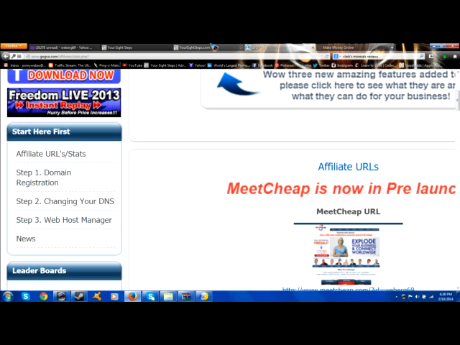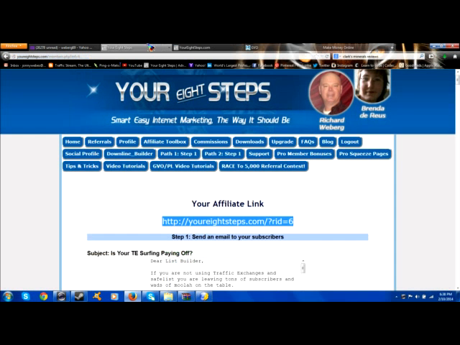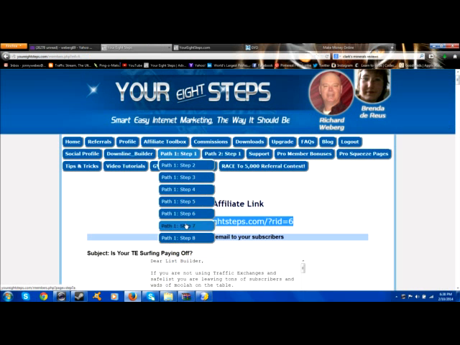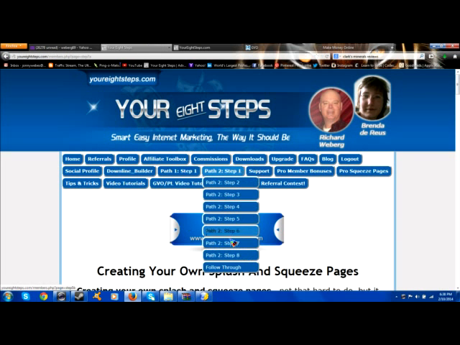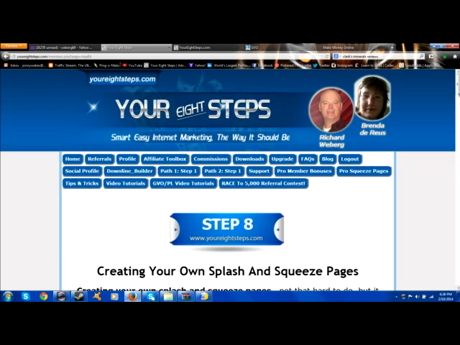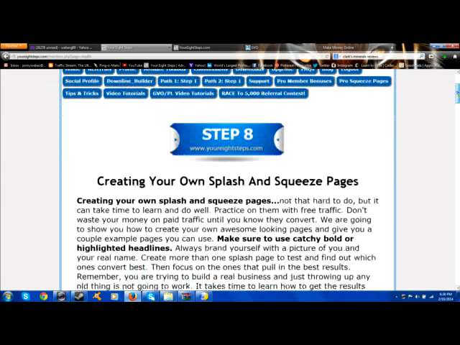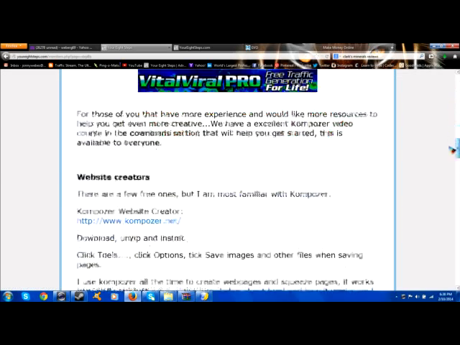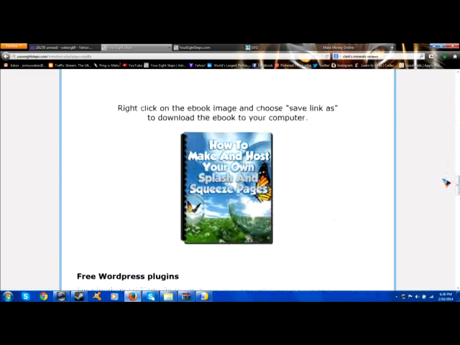And Carol covers it in the ebook in path number 1, step number 7, path number 2, step number 8. You can go download it or go to the downline builder and go to recommended programs, and you will find the ebook, How to Make and Host Your Own Splash and Squeeze Pages. And in there, Carol covers more about setting up your domain and stuff.